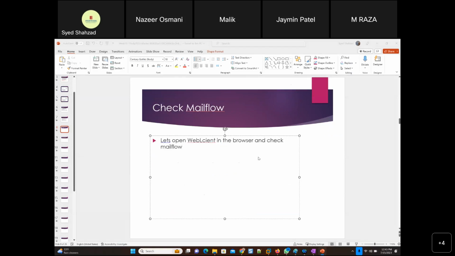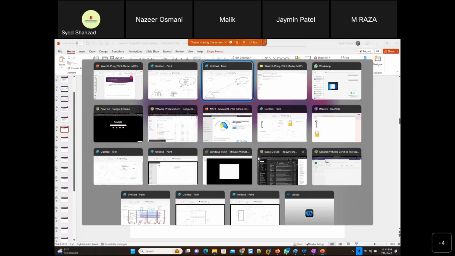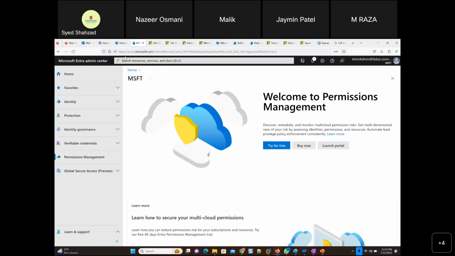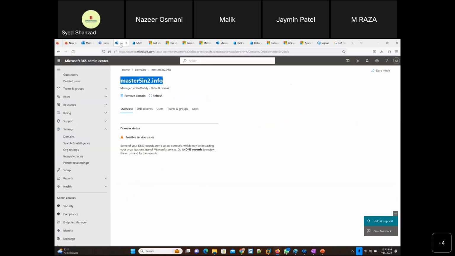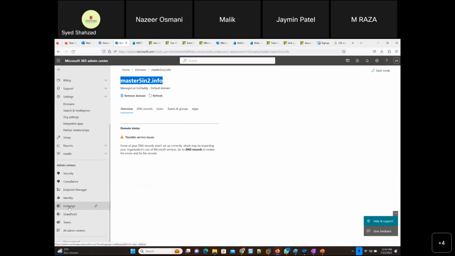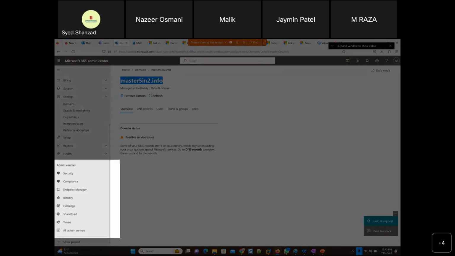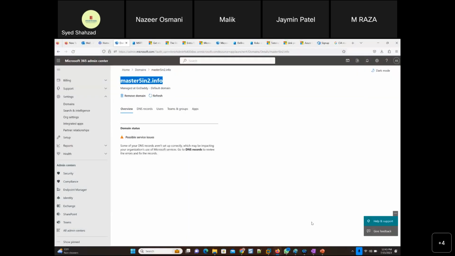Now, first of all, obviously, we will have to go to Firefox, and I'm going to go for the admin center, the Microsoft 365 admin center, and then go further down. There's Exchange here, right? So in the admin center we have Exchange.